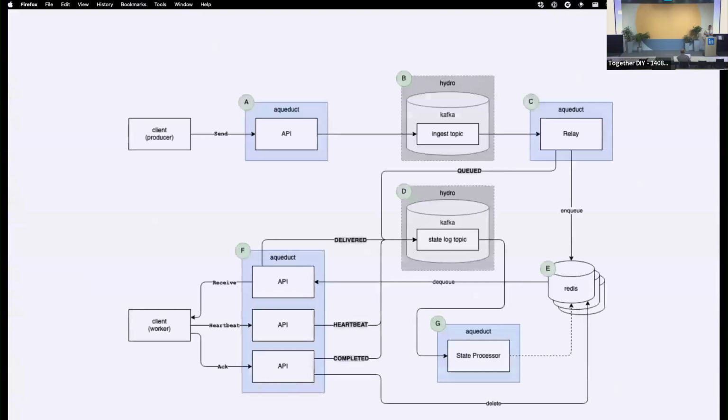So how do we do that? I'll show you how this works. When you send a job to Aqueduct, it goes to the API layer, and we create an ingest topic per queue. After that, we have a bunch of consumer groups called the relays, which are responsible for reading these jobs out of the ingest topics and queuing them into a cache. One benefit of this is that you can now decouple your worker concurrency for processing the jobs from just the consumer count.